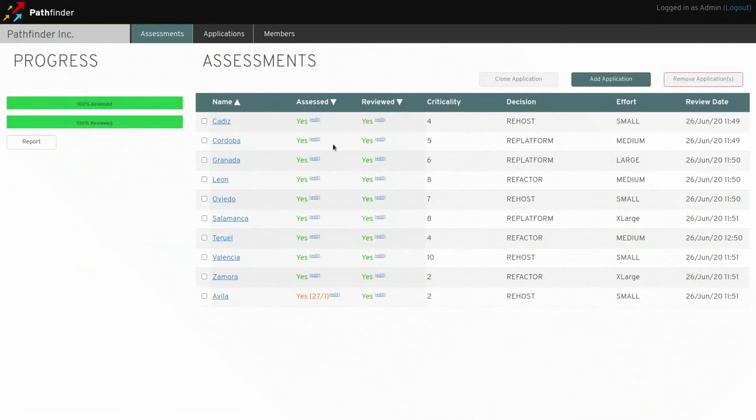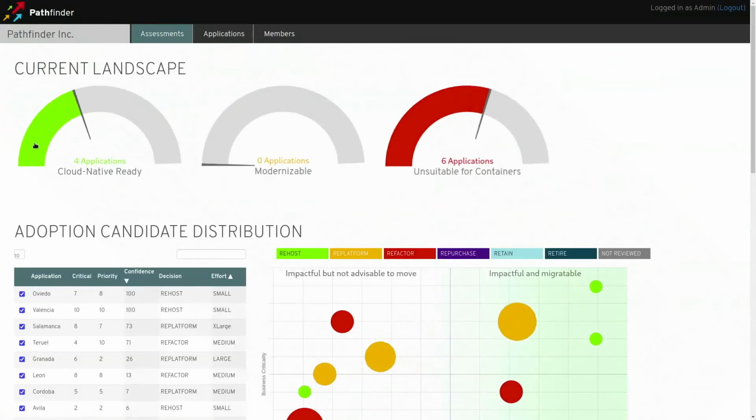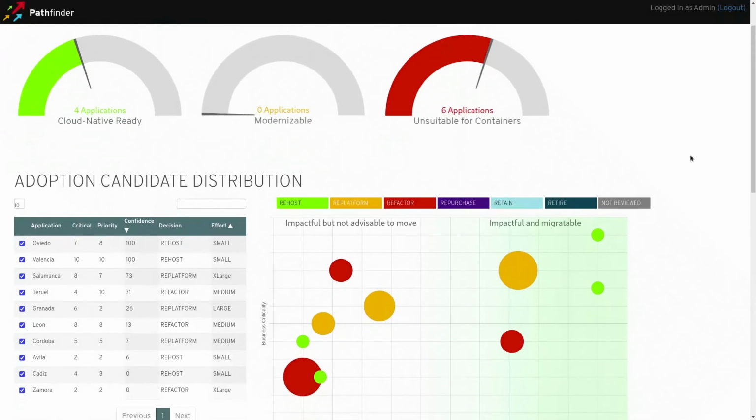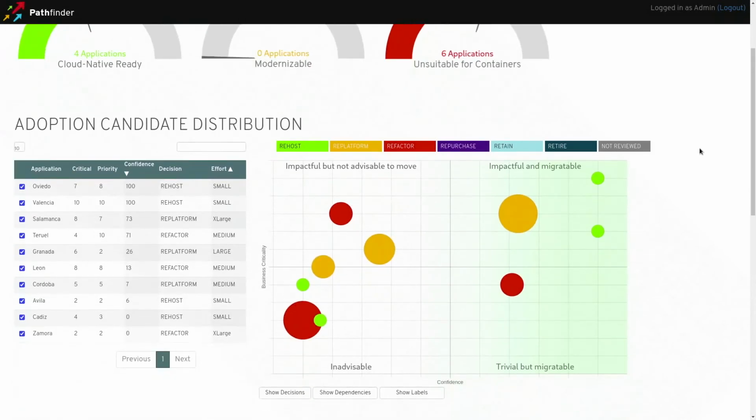And then it's like, okay, we have a review of every one of the applications, and now I want an overview, so I can get a report on the status. So we have 4 applications that are almost cloud native ready, that we could take to containers very easily, 6 applications that we found modernizable, and 6 applications that would be very difficult to containerize. I mean, normally we wouldn't say unsuitable. We have found that many applications that we say are not suitable for containers take more effort, but they could be containerized.